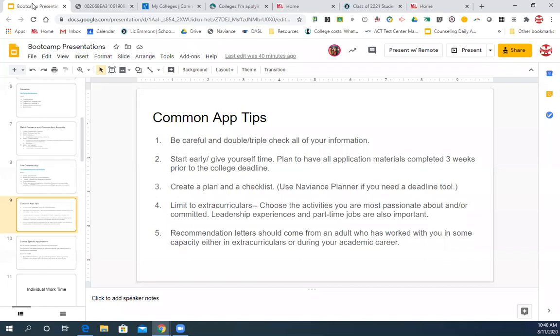You want to make sure that you have a plan and a checklist. You can use your Naviance planner as a deadline tool if you want. They'll send you reminders. You can also use just a regular planner, your Google Calendar, spreadsheets. I've had students who had binders for each college they were applying to. Whatever works for you organizationally, use it.